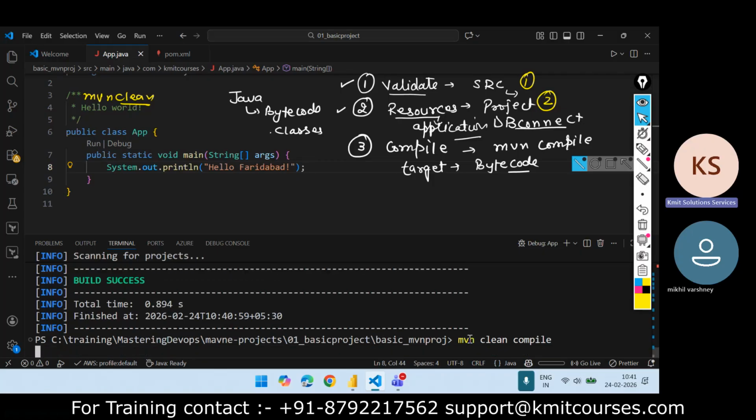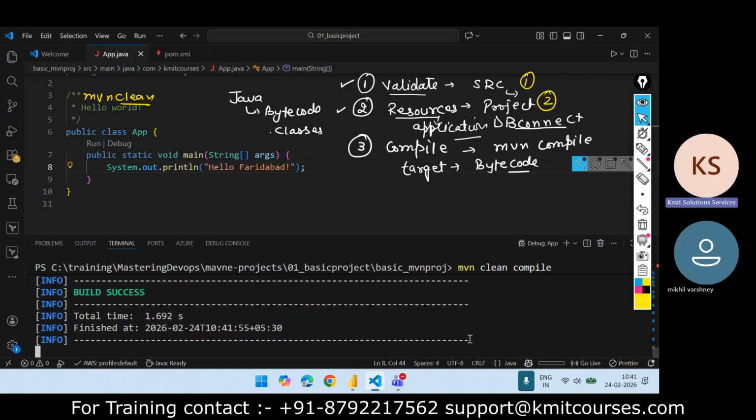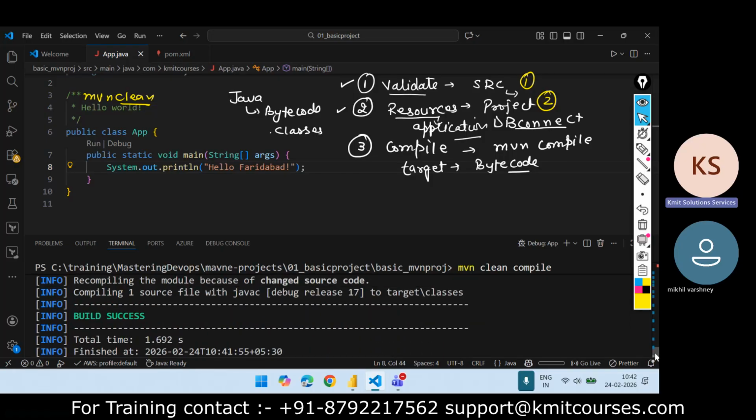But if I say mvn clean compile, because it is deleting the target directory, it has to compile it again, right? So here you can see now it is compiling the code. Javac is the compiler actually. So in the background, it is running javac only. Right, so this is our compile. Now the fourth step is test, and this is for unit testing.